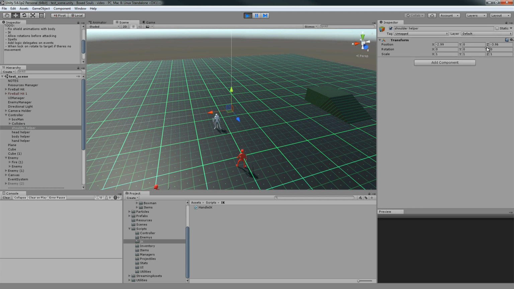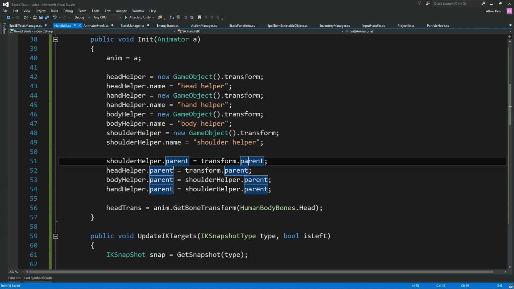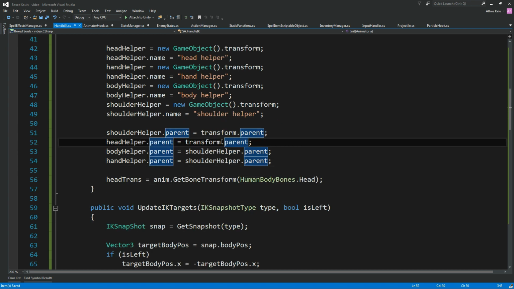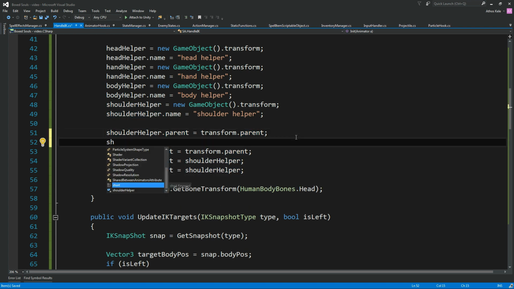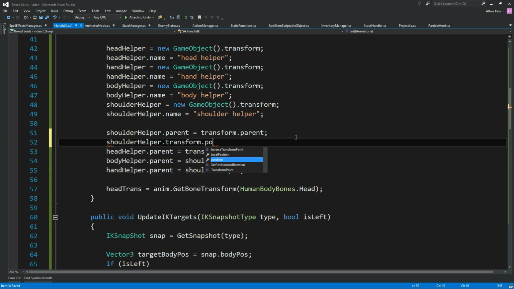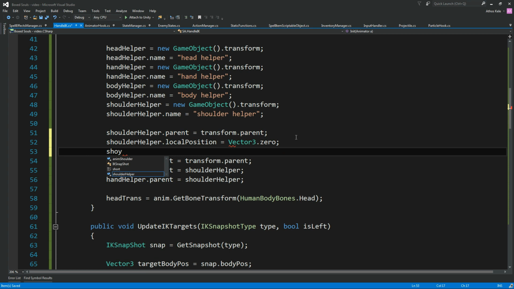Oh, yeah, we are logging in. Okay, so head helper is going to be correct. Shoulder helper, this should be not the parent. We just have to fix the shoulder helper position, so that will be shoulder helper dot transform dot local position vector 3.0 and shoulder helper dot local rotation will be quaternion dot identity.